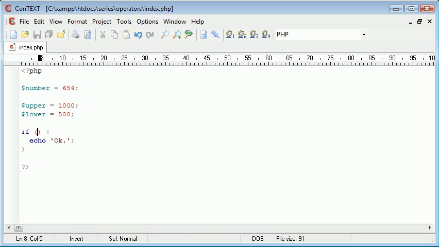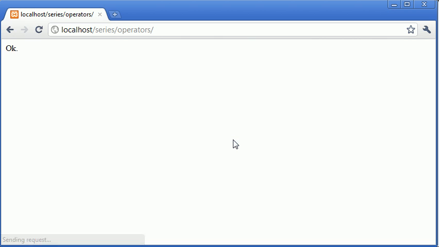So I'm going to say, if number is greater than or equal to lower, and, so let's space this out a bit, number is less than or equal to upper. So it has to be greater than or equal to 500, and it has to be less than or equal to 1000. So in this case, we'll echo out okay if that's the case. So let's refresh and see what happens. Okay, we're printing out, or echoing out, okay.